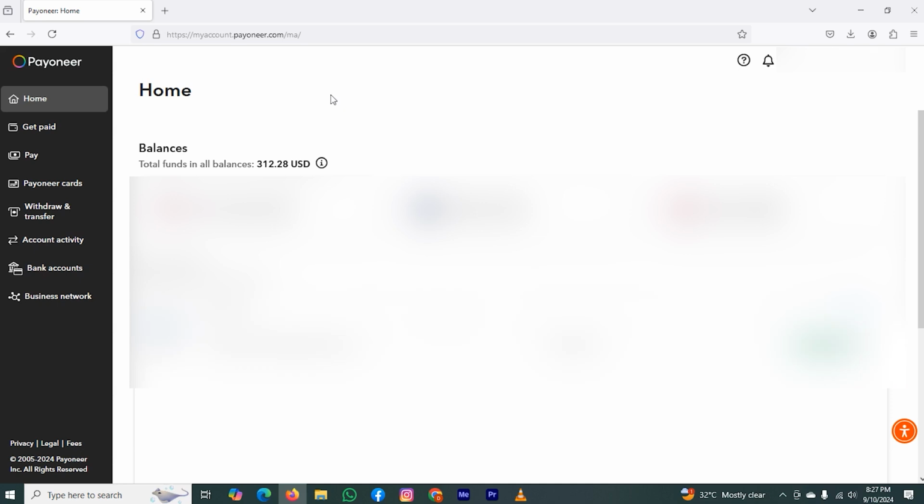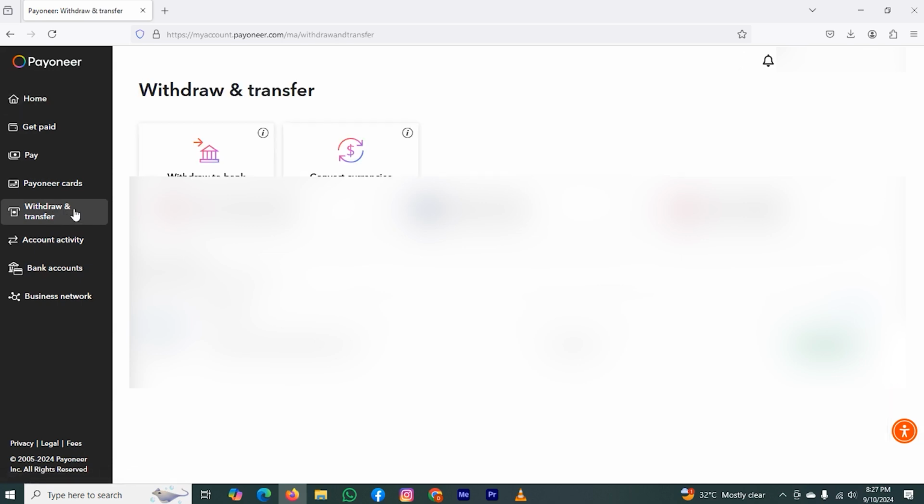And after it, take a look at the left side of the computer screen. Here you will see a few options. And from these options, you have to tap on this option, Withdraw and Transfer. And from these options, you have to select this option, Withdraw to Bank.